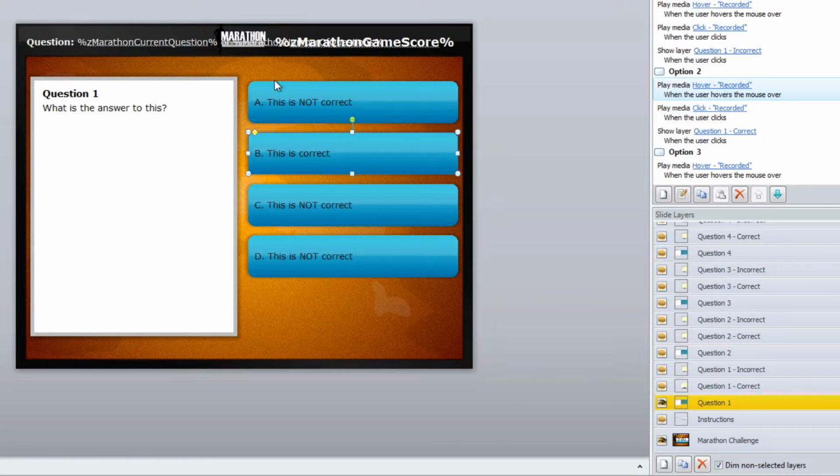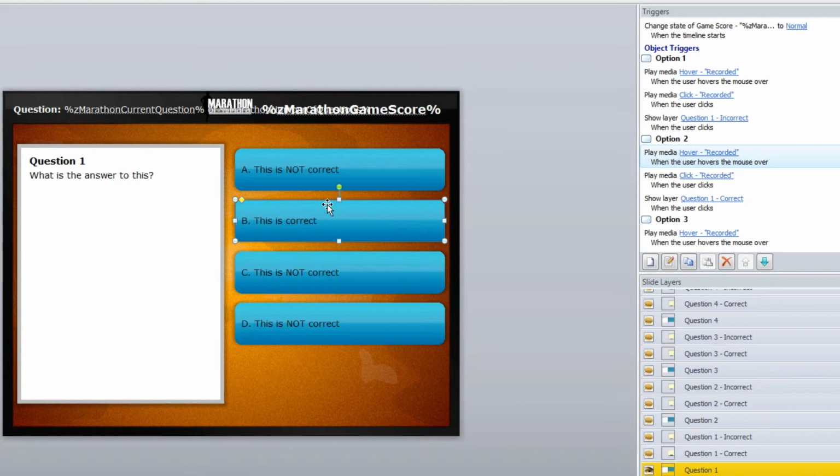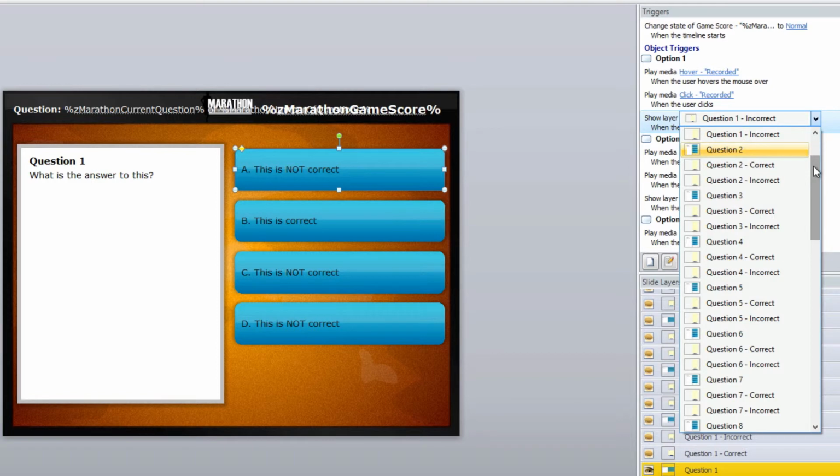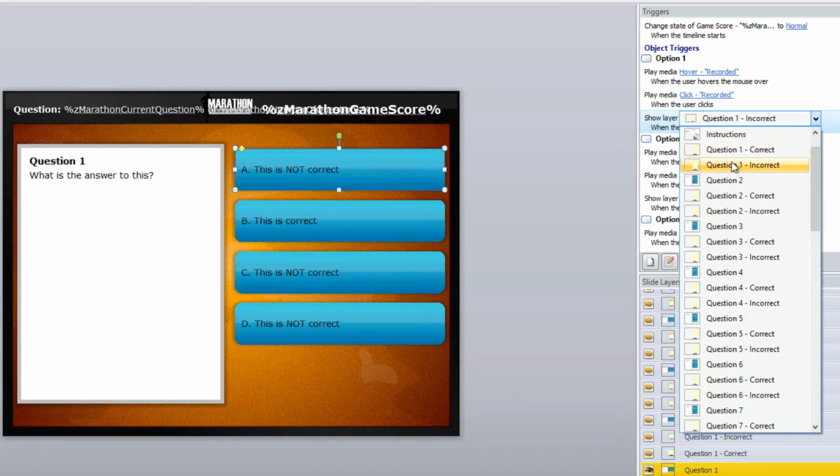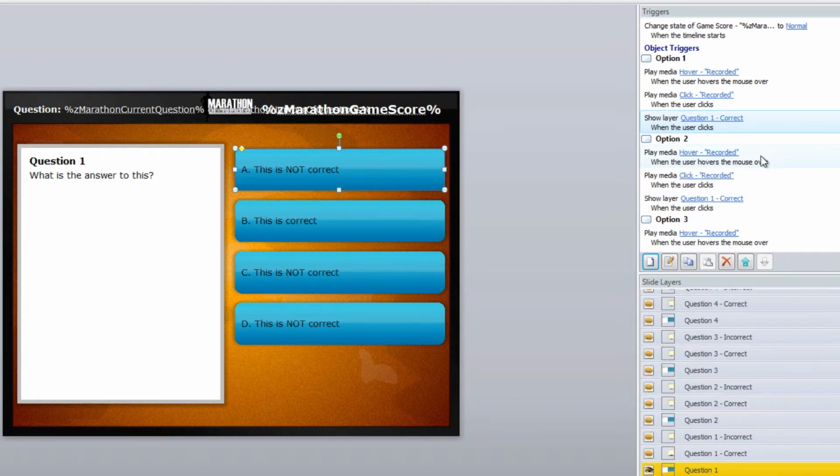So if I decide that I want option A to be correct instead of option B, then I come over to the triggers where you can see option 1 here. Option 1 has a trigger to go to question 1 incorrect. Well, if this one is going to be the correct answer, then I need to switch this over by selecting the drop-down box, switch it over from question 1 incorrect to question 1 correct.